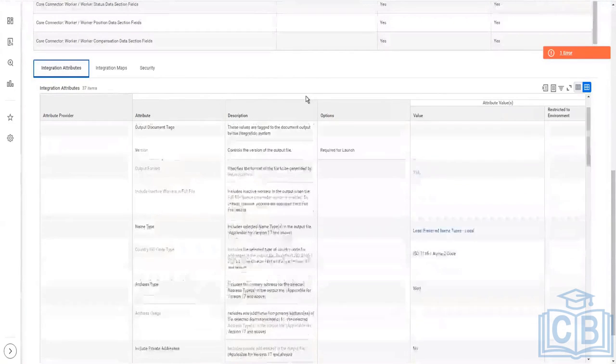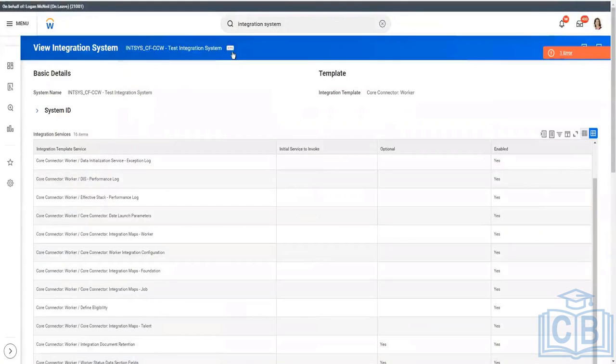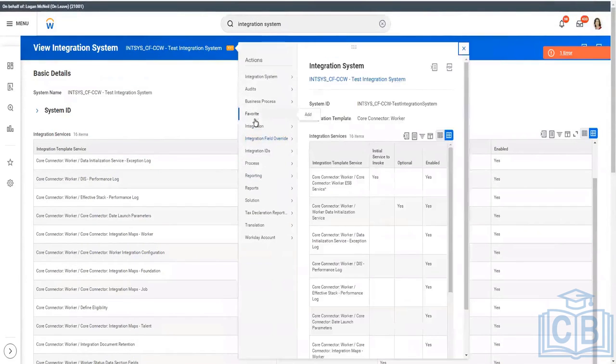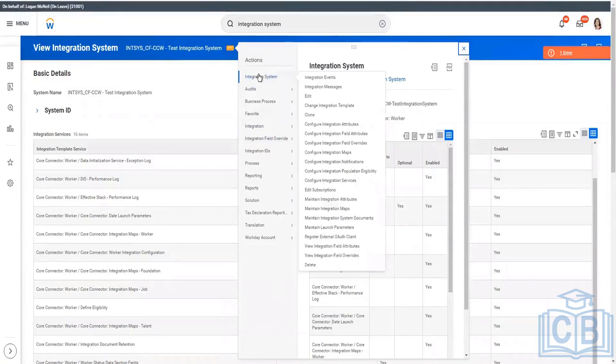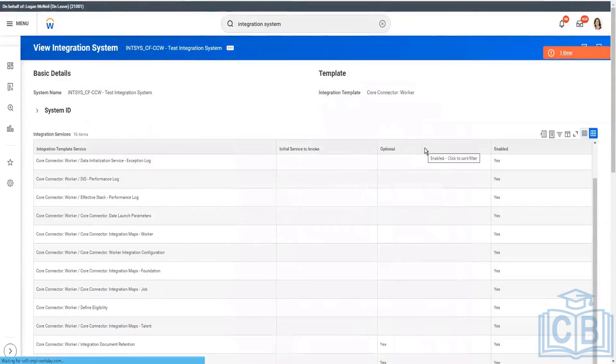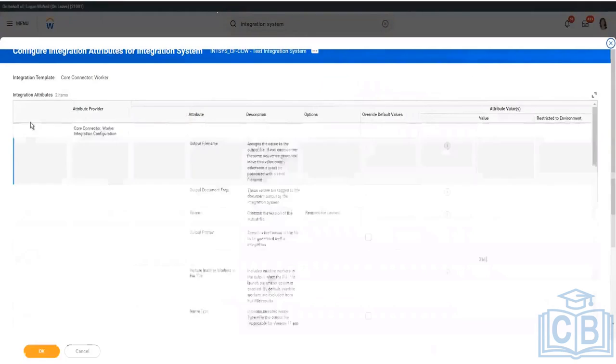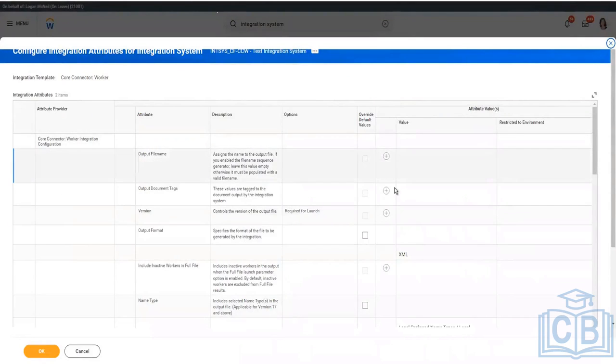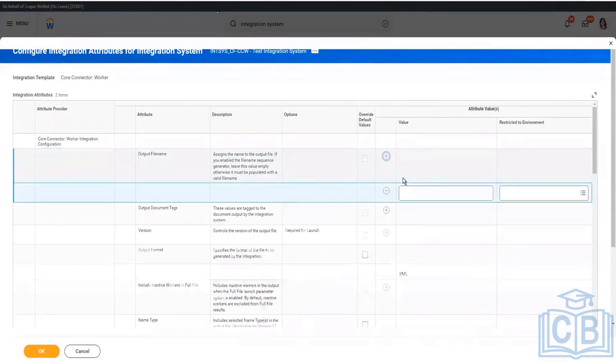And how do we configure those attributes? We go to the related actions on the top. Go to integration systems. And configure integration attributes. The entire list of attributes that we saw can be seen here. Say the output file name. I would like to have say CFCCBoo version 24. And fix them up.